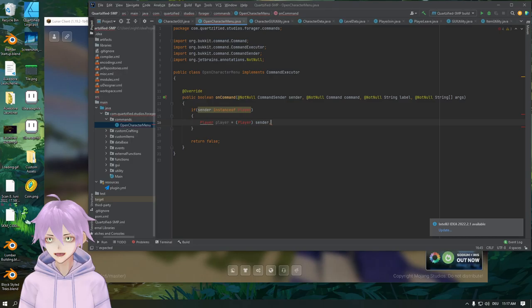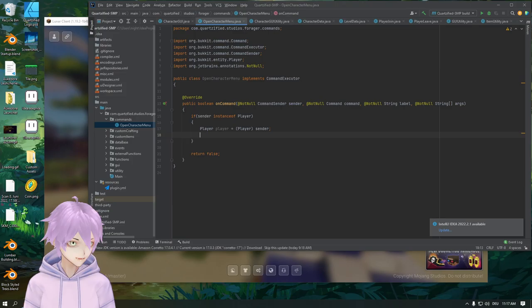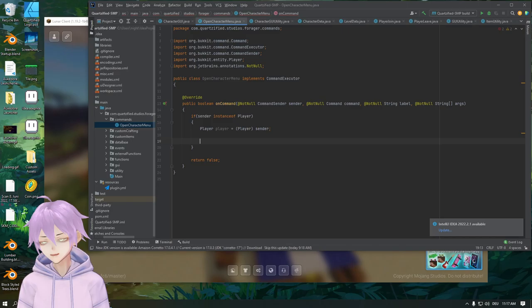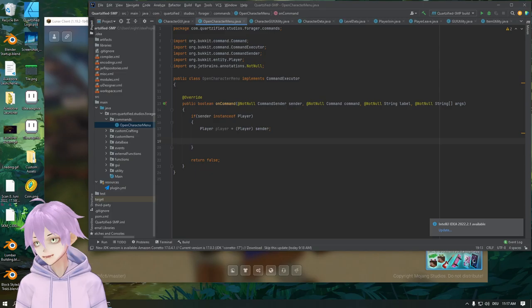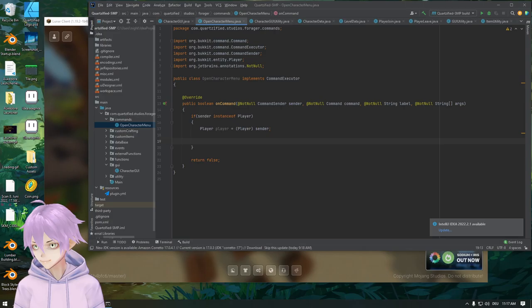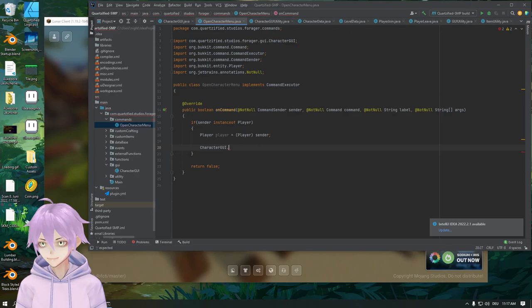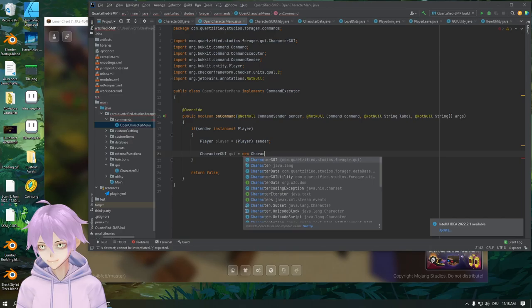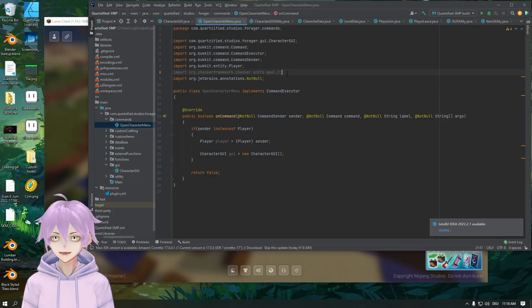Okay, we have to implement a command executor because this is a command and this is Bukkit. Bukkit wants that. And then I think this will automatically implement the method for us. Ah, hell yeah. We do want it by default to return false. And now we just basically do if sender is a player, so let me just check that it's a player. Imagine it's not a player. What kind of bot is sending commands in our game? We cast a player just so we have it. If player has permission, we don't need that, because I don't have a permission command system yet.